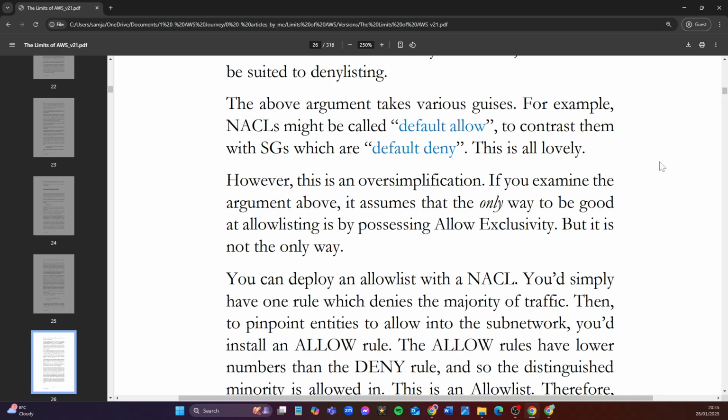The above argument takes various guises. For example, NACLs might be called default allow, to contrast them with security groups, which are default deny. That's all lovely, but that's an oversimplification. If you examine the argument above, it assumes that the only way to be good at allow listing is by possessing this allow exclusivity, the capability to only use allow rules. But it's not the only way. It's not the only way of being good at allow listing.